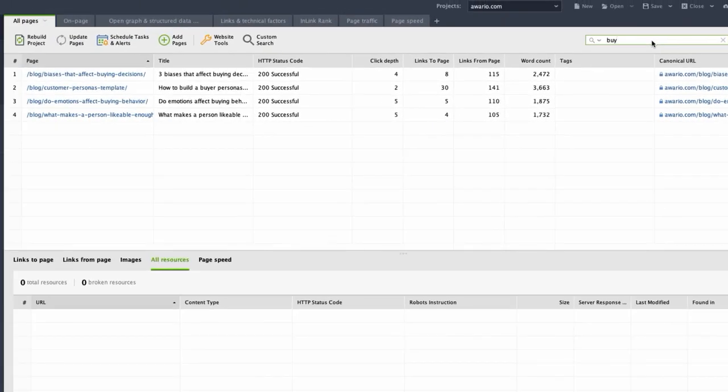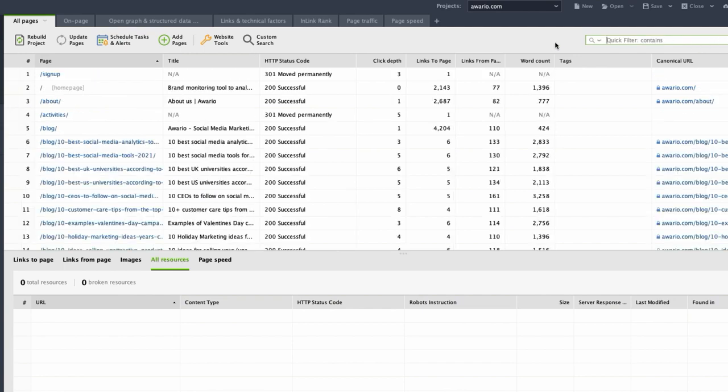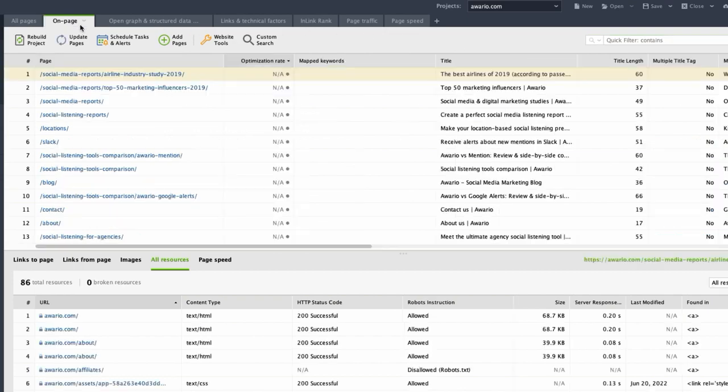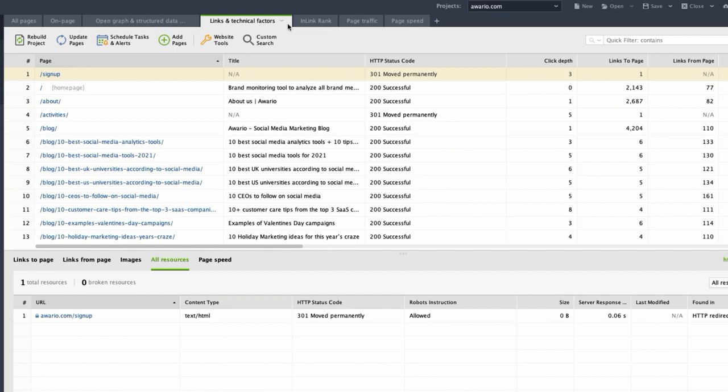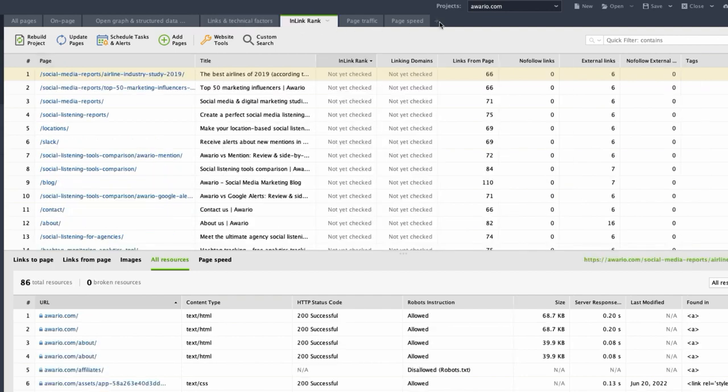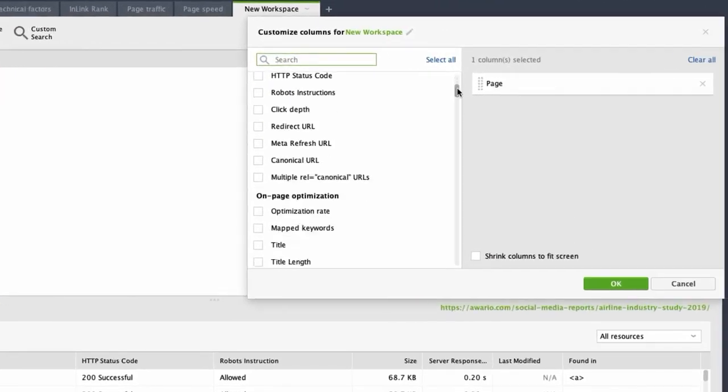For instance, to find only pages which contain the word buy. As you see, it instantly lists you such pages. There are several predefined workspaces at the very top, but you're free to create your own from scratch by clicking the plus button and selecting the columns that you would like to have.